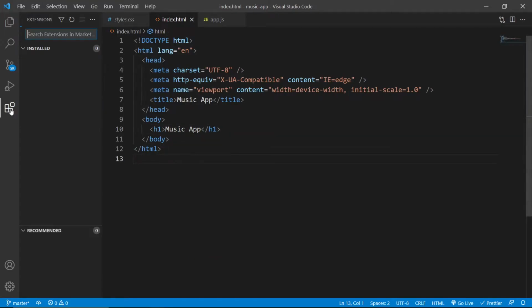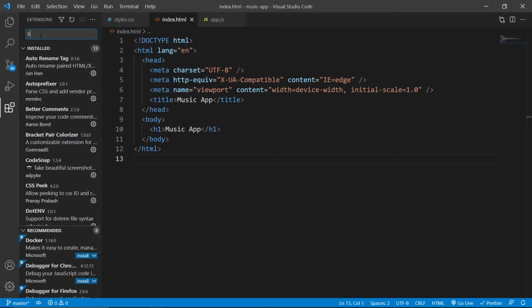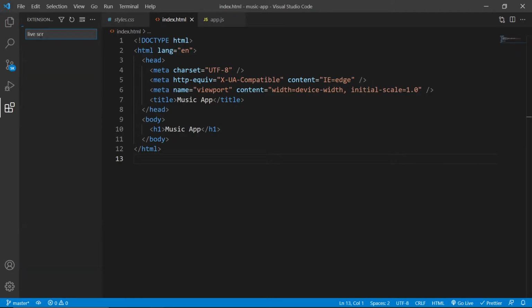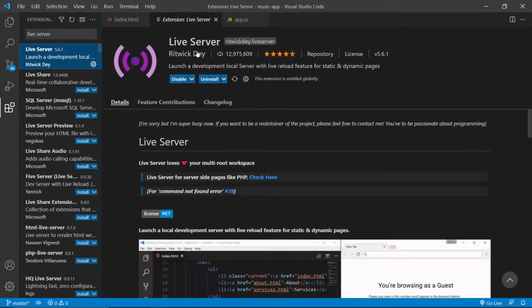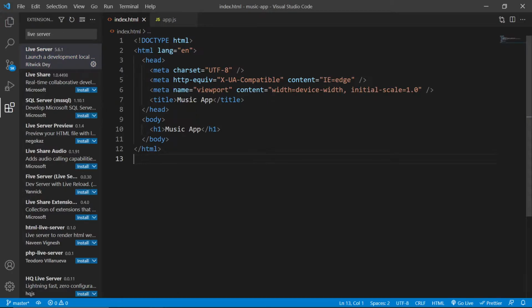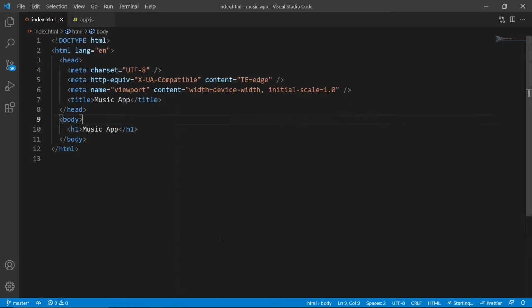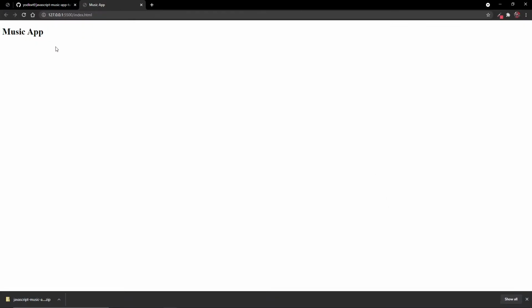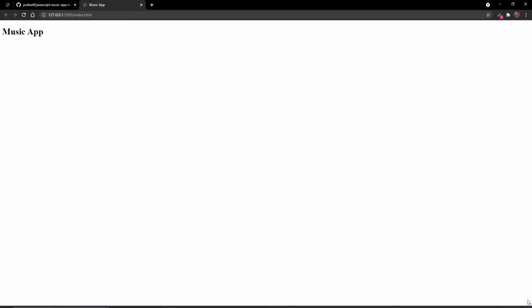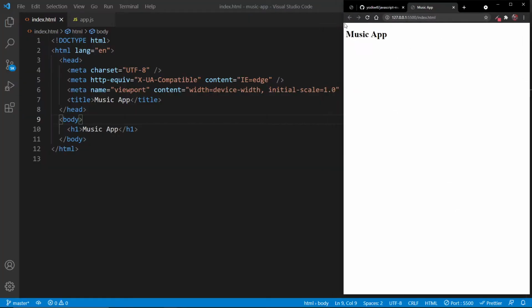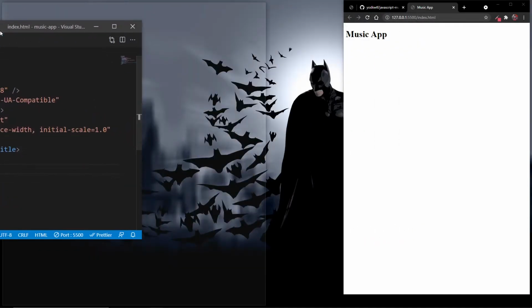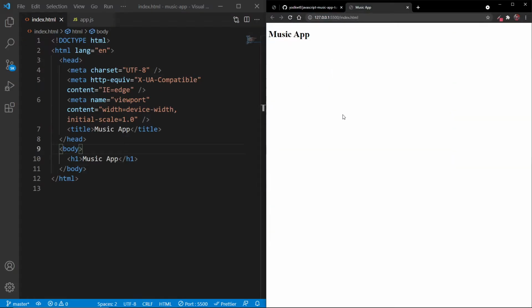and I have an extension called Live Server. You can download it if you don't have it, this one right here. So it will allow me to run my project side by side. If I right click and open with Live Server, we get the live version here. And let me just put them side by side so it's easier to work.